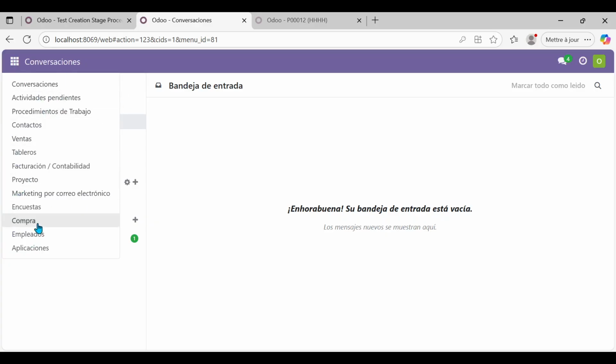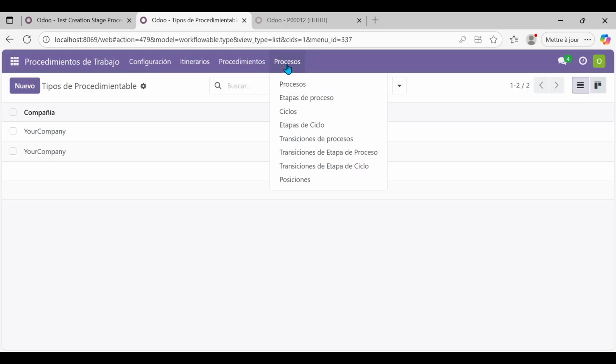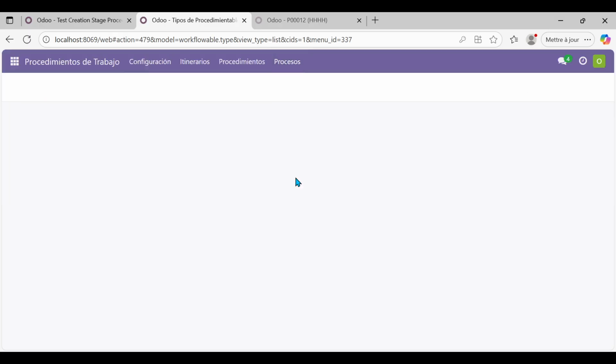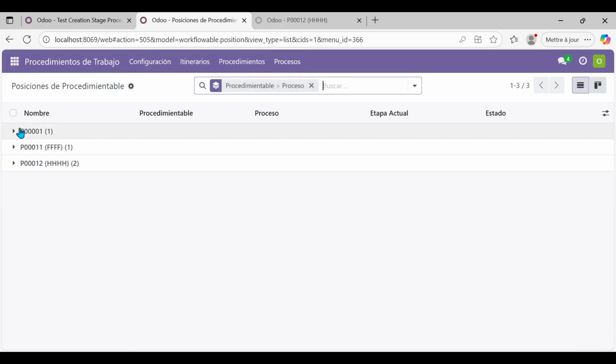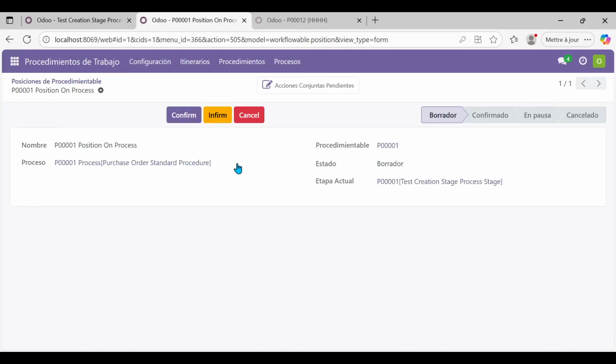Here we can see that the language is Spanish, the default language of the user. Here we can see the confirm and the unconfirm process buttons.